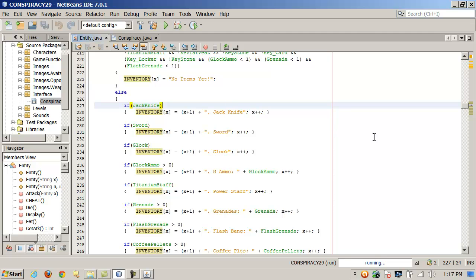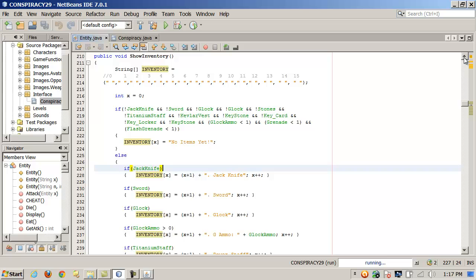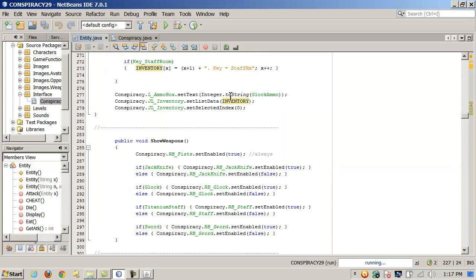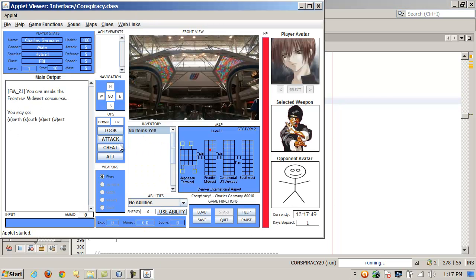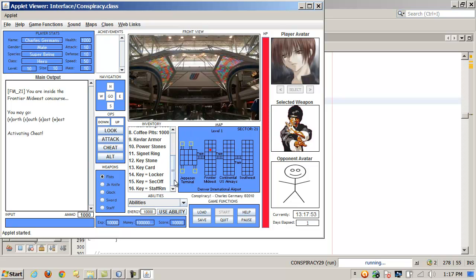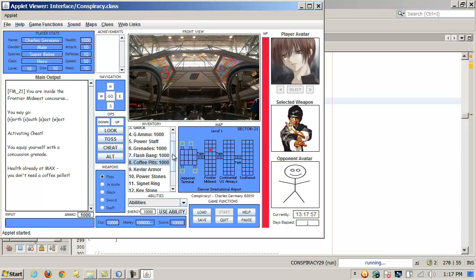But if they find these things or these items, and I call the method, in this case, show inventory, it's just going to add them in one by one to my array of type string. And then I'm going to take that array of type string and set all of the options in the JList control with setListData. So I have a cheat function. Let's call it and see what happens. Cheater, all those items are then set to true. So all the booleans are set to true, and all the quantity amounts are now greater than 0.